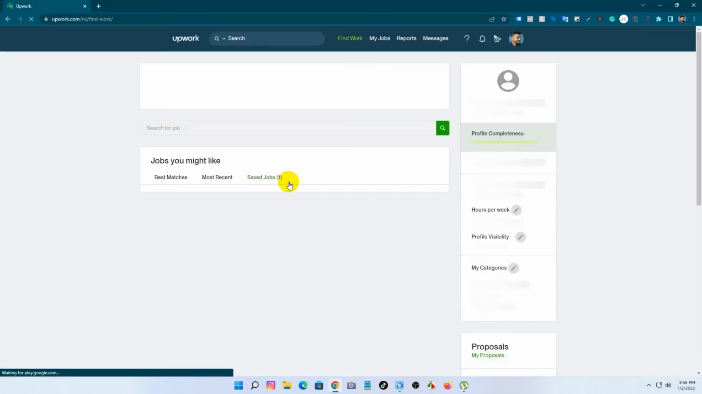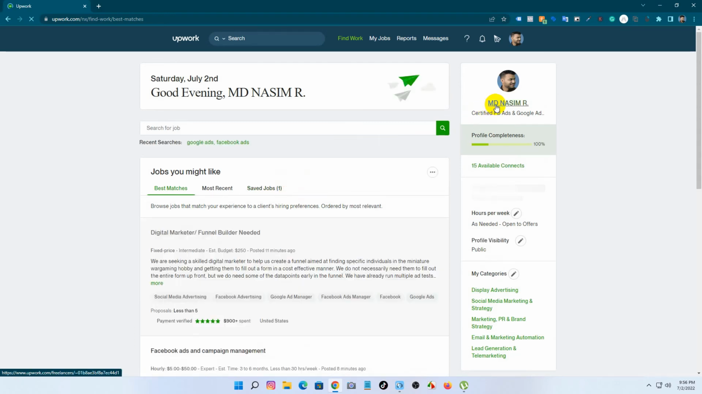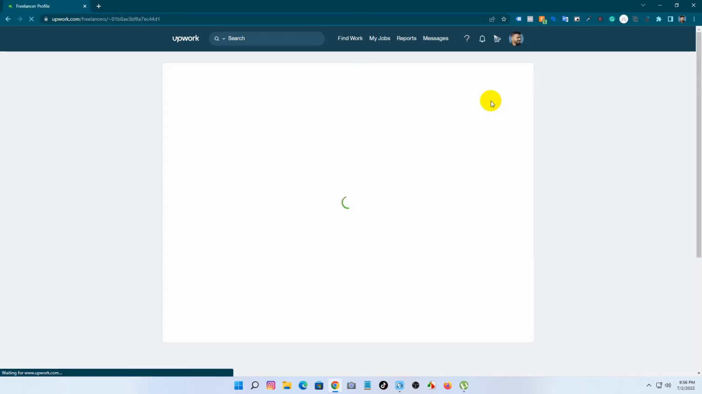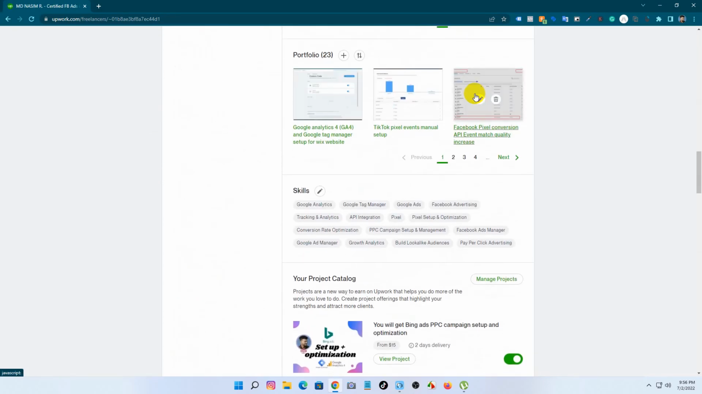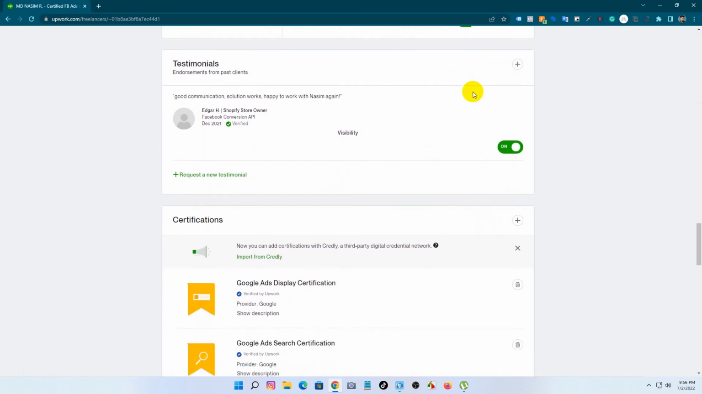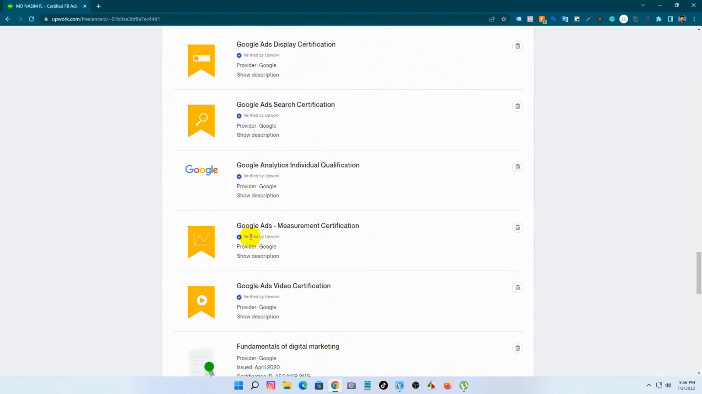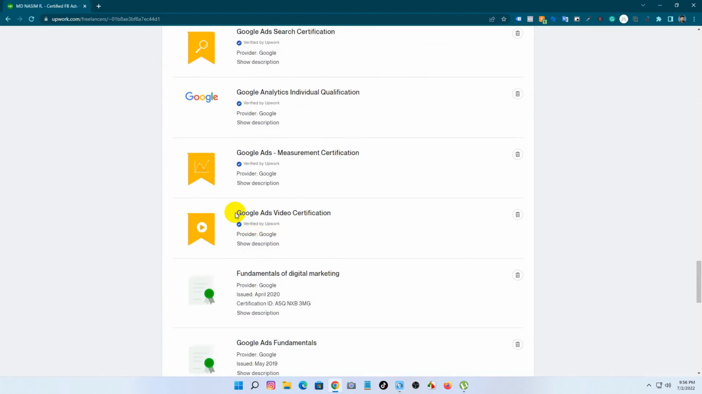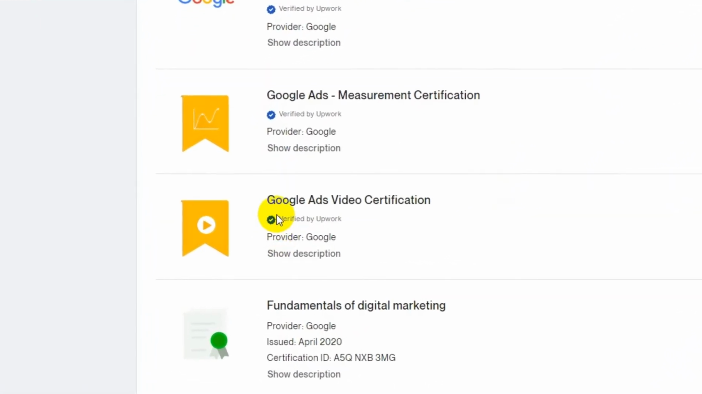Just go to Upwork and then go to your profile and find the certification section. Just scroll down and here it is. It's the certification section, and we have to find what we did. So it was Google Ads Video Certification, and see, it's verified by Upwork.